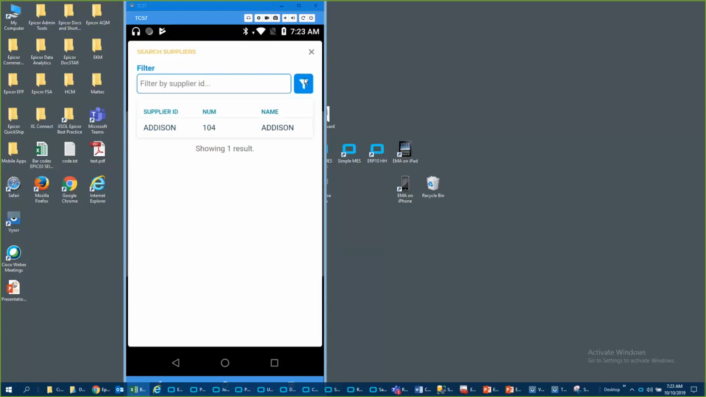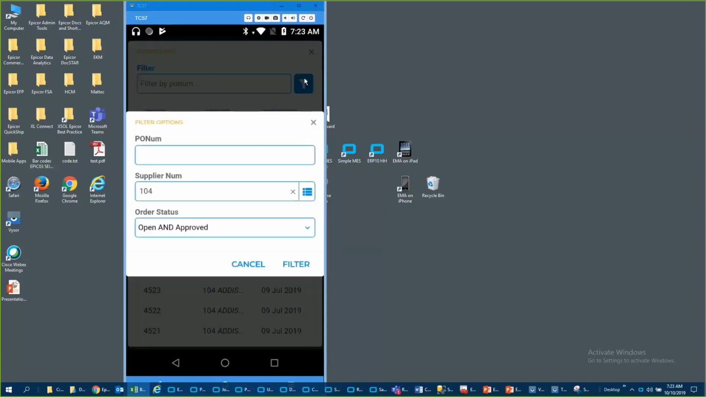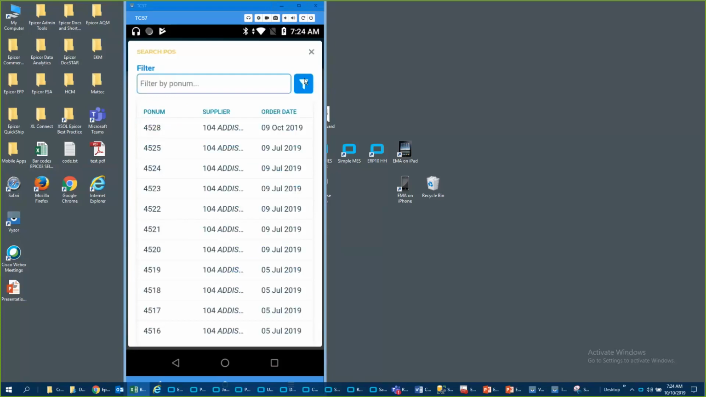So I then select that supplier and it returns their supplier number to that main form, which is what we have to filter that main form by. It's the only option we've got. So it just adds a little bit of flexibility. So if I now go filter, now I'm looking at all the open POs just for Addison.